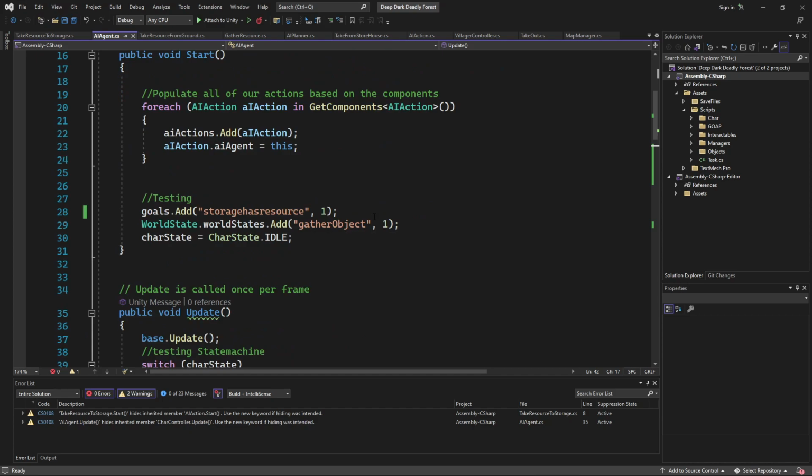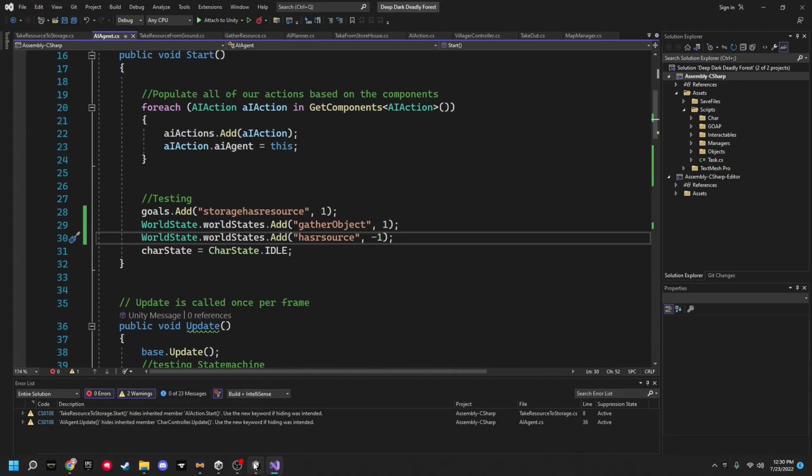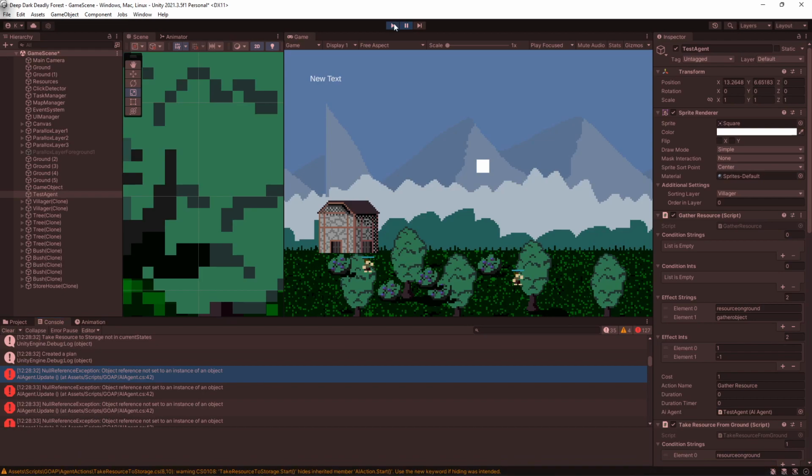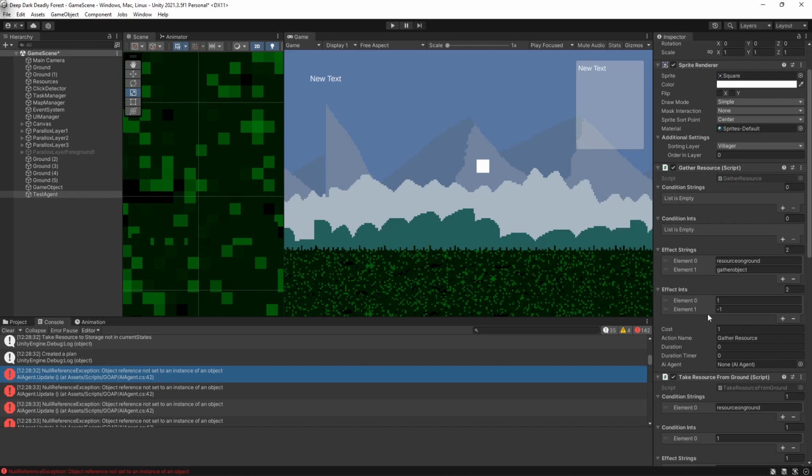Not only do we want to gather an object, but we want the goal to have a resource. I don't like the -1. Has resources -1. I've got to really think of how to do this. But basically, what I'm thinking is this effect has two things that happen.